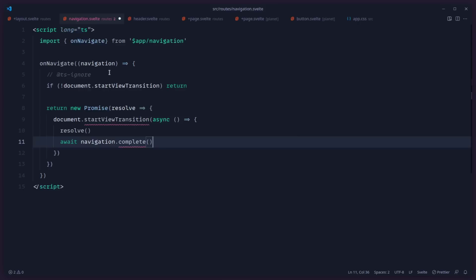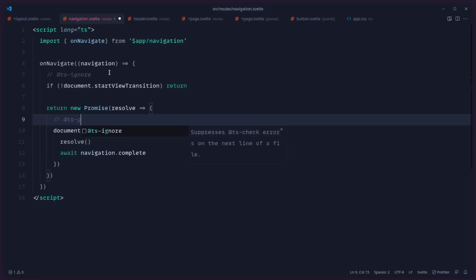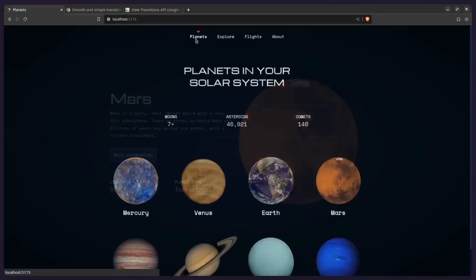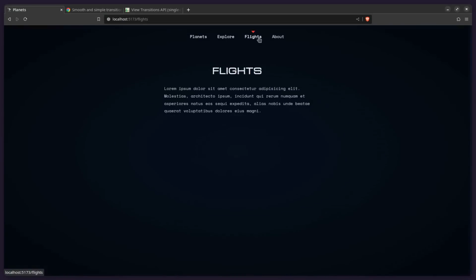And maybe in the future SvelteKit makes a higher level abstraction which you can import from the library, but as you see, this is not that bad and it gives you full control over the View Transitions API. And also my bad, we need to invoke this, but here again we can just say ts-ignore. Of course, if you're using TypeScript, if you're not, then just ignore this. Alright, so let's save this and boom, that's it. Now you have page transitions. Let's go back here. And now you can see a simple crossfade.